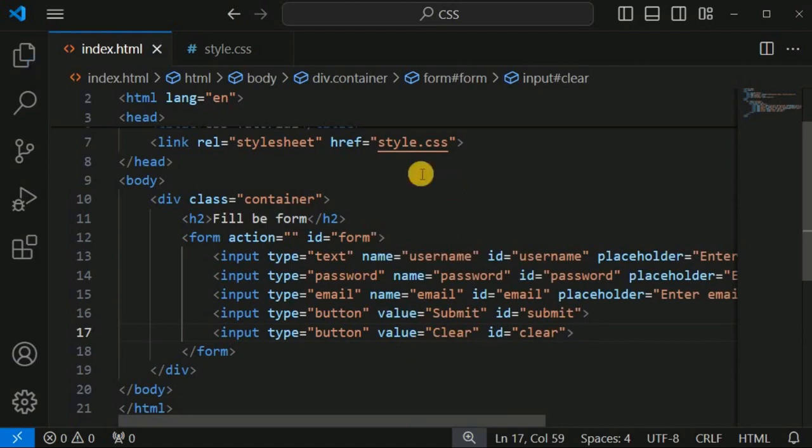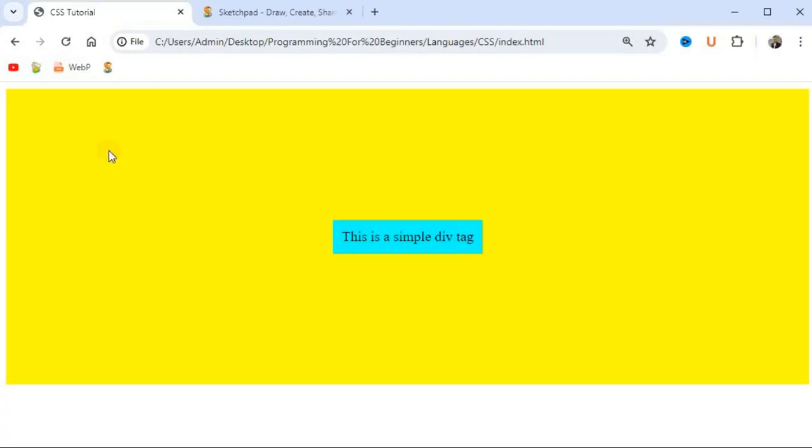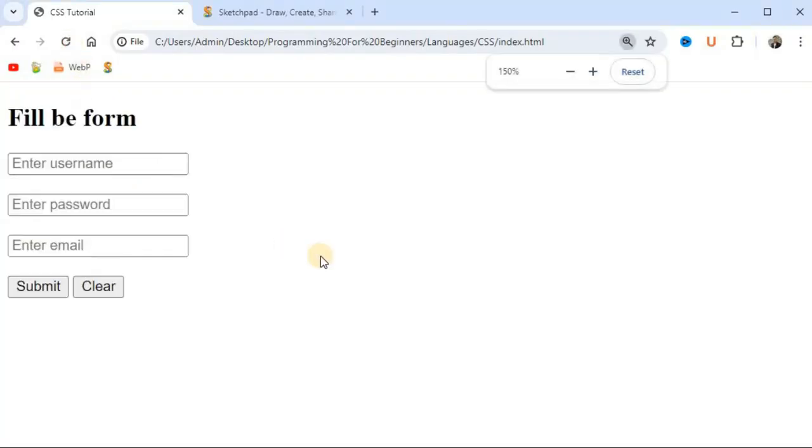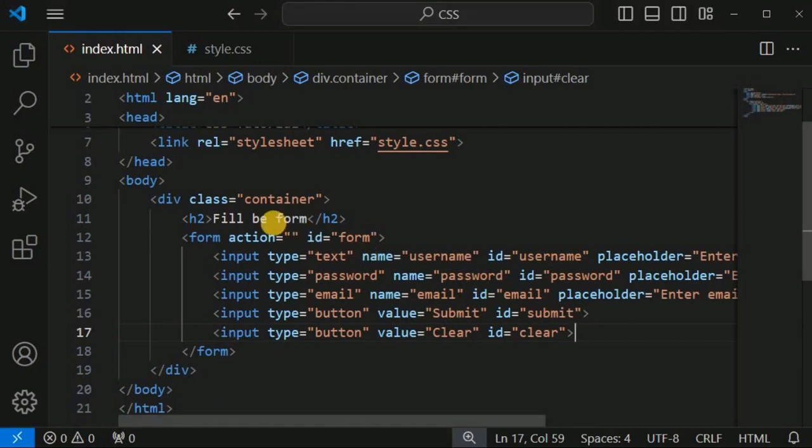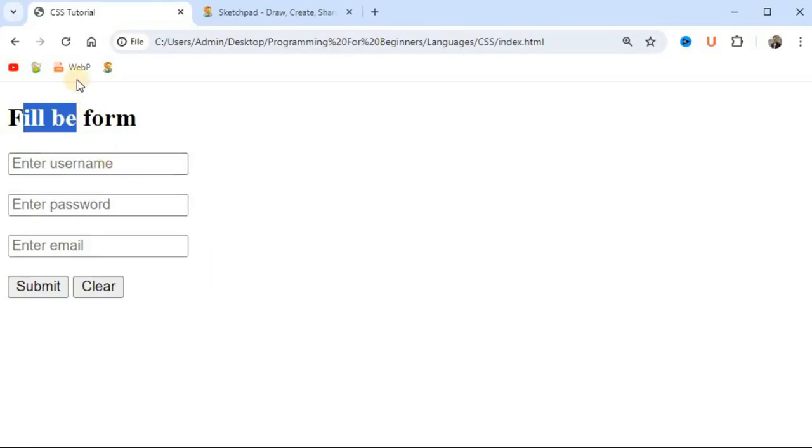So let me just save this file now and try reloading this page in the browser. As you can see, this is the way the form is displayed. We have the heading first, "field below form", so we need to change this keyword to "below form". So we have "field below form" as the header, and then we have the three fields, that is username, password and the email fields.